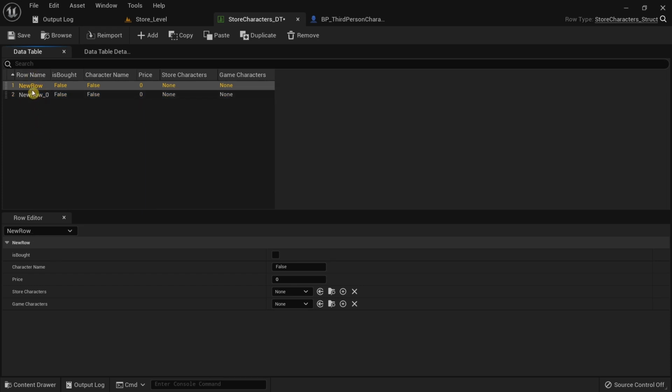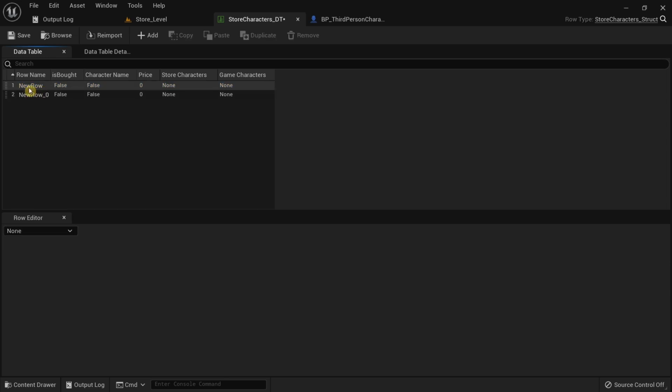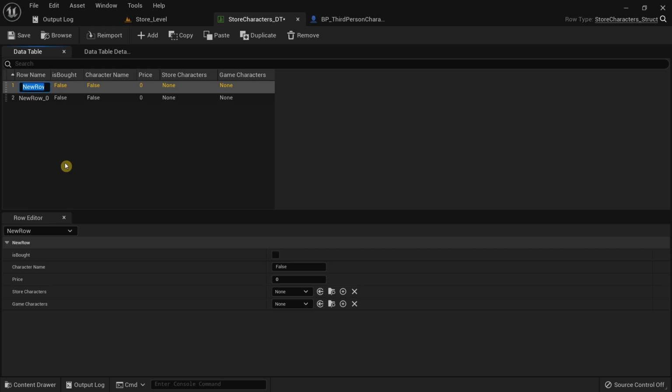In our case, we are just going to name the row names in numbers. And in the later part of this tutorial, when we start using the BP camera, we are going to be referencing the row name numbers to identify the characters to spawn in our game level, and to determine whether the character that we are currently looking at is purchased or not, and so on. Alright, so for the first value, we're going to give the row name as 0.